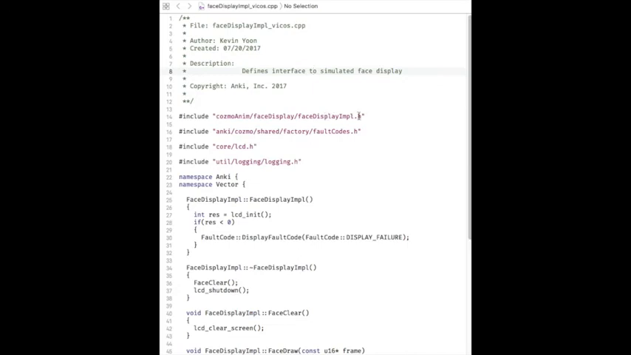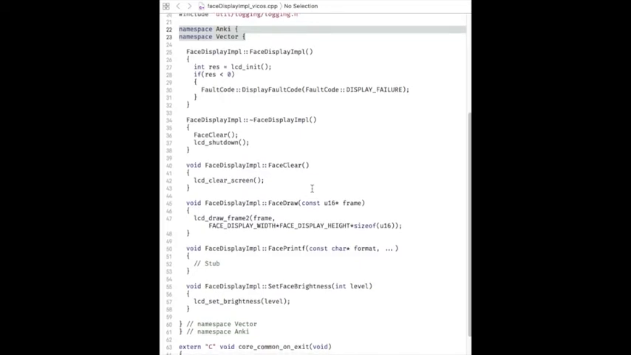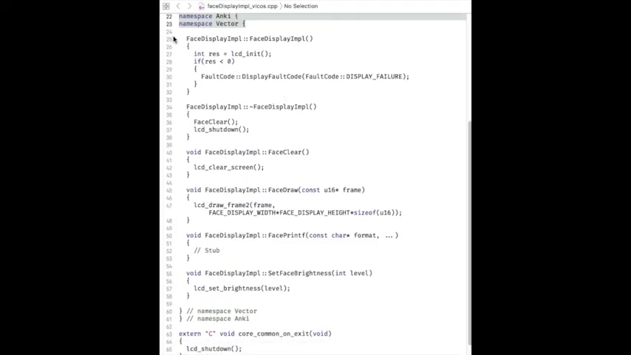They're including that header file which declares that class earlier. They're also including fault codes. Interesting. They're including the same LCD.h that bootAnim used, so that's the lower level. And then they get into some logging there, and then they have the same namespaces as before, so everything lines up. I see that they've indented here, whereas before they didn't.